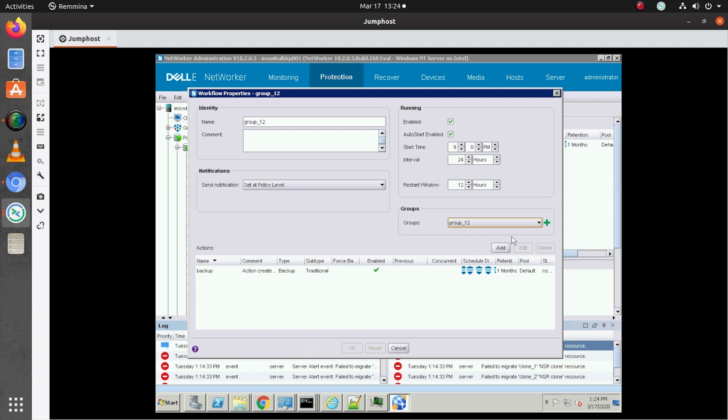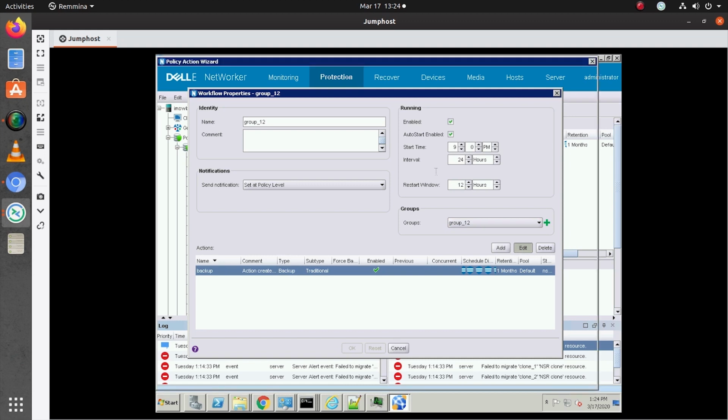So this is part of the group configuration that was there earlier, and it is now assigned to the workflow. The rest of the configuration is part of the action resource here. So let's take a look at the action resource as well.